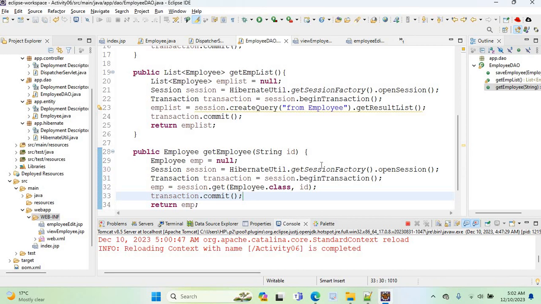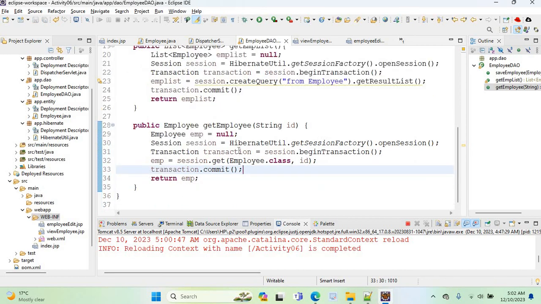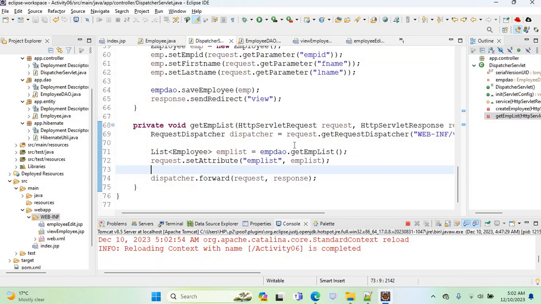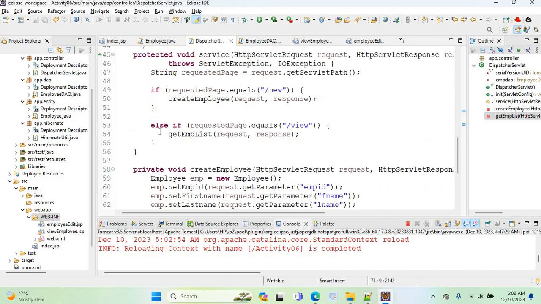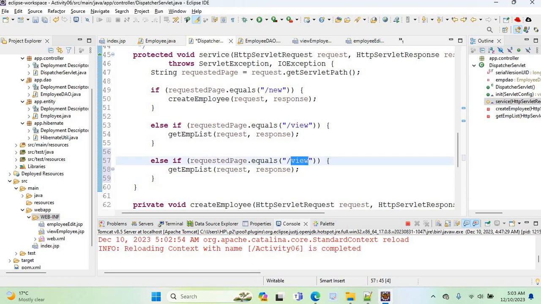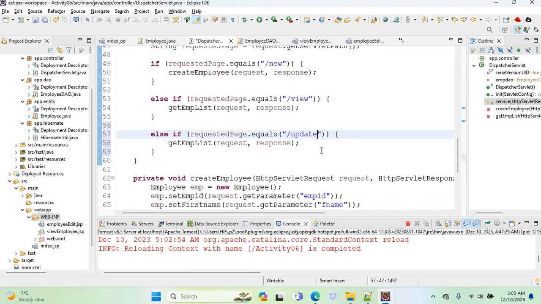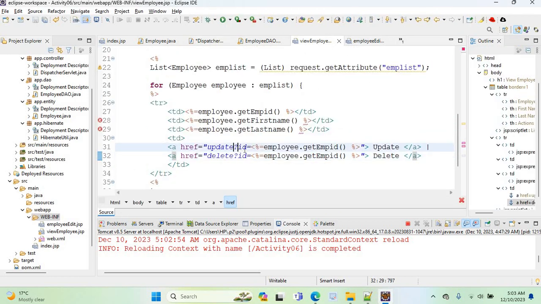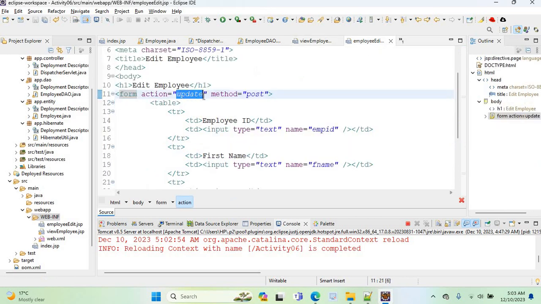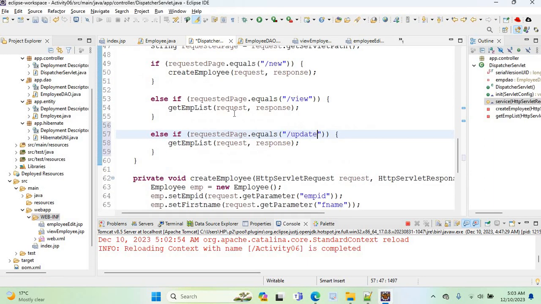So now I can get this employee object. So let's go to the dispatcher servlet, and in the dispatcher servlet we need another else if block for the update. So actually the update we are going to handle in two ways, because in the first case, in this view employee page, the update is coming with the query string, and if I go to this employee edit, the update is coming without a query string. So therefore we need to handle it in two ways.